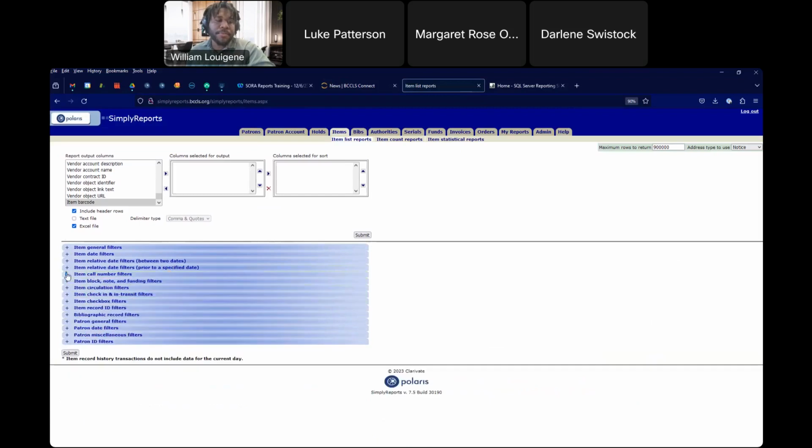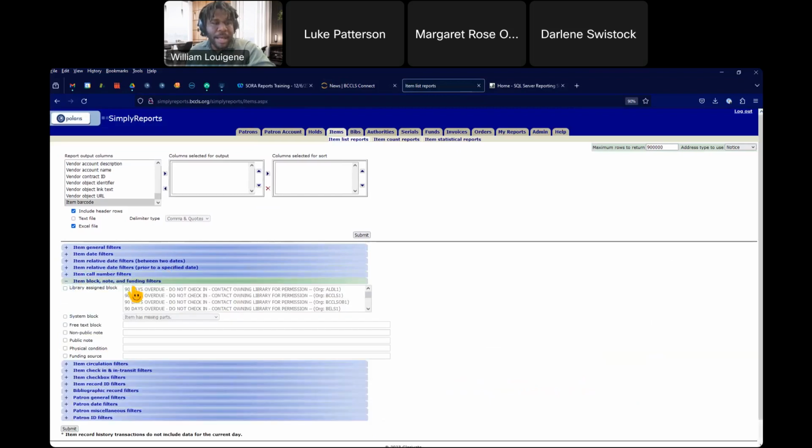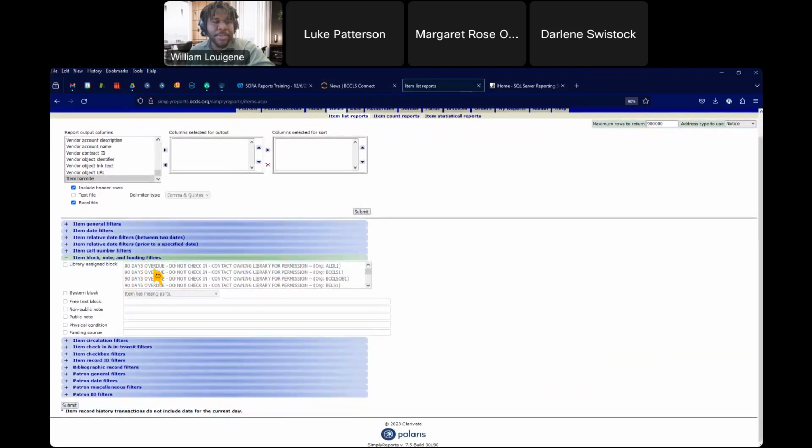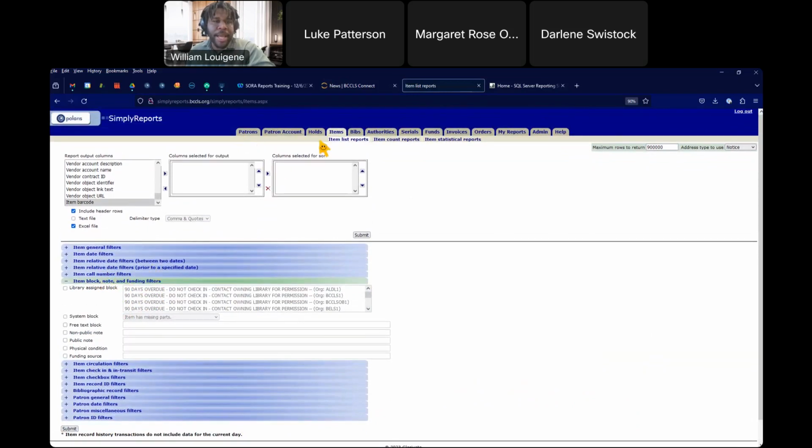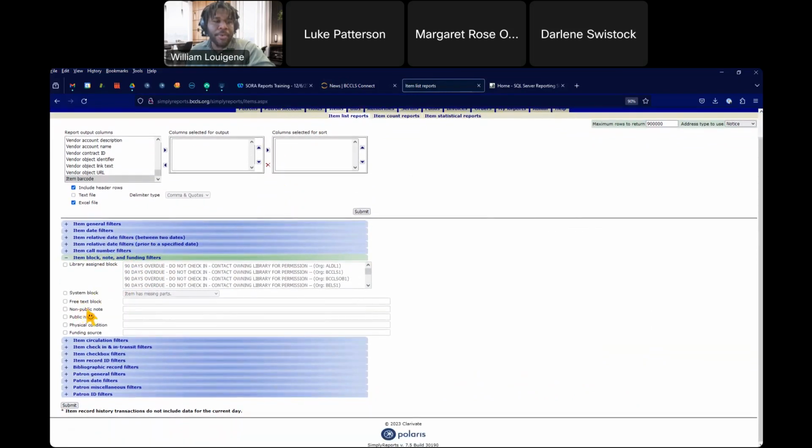So that's going to be really helpful as well. We have item block, note, and funding filters. Again, similar to the patron or the holds type of reports, if there are any particular notes on a record and there's a specific workflow where there's a similar type of note on particular records, you can utilize this to select those records that have those notes and those blocks.